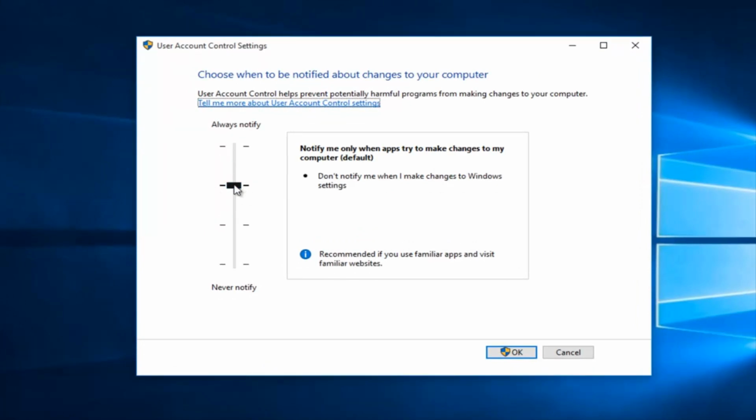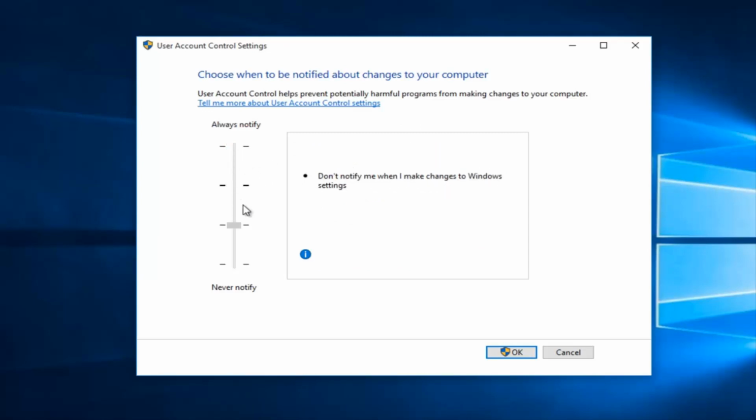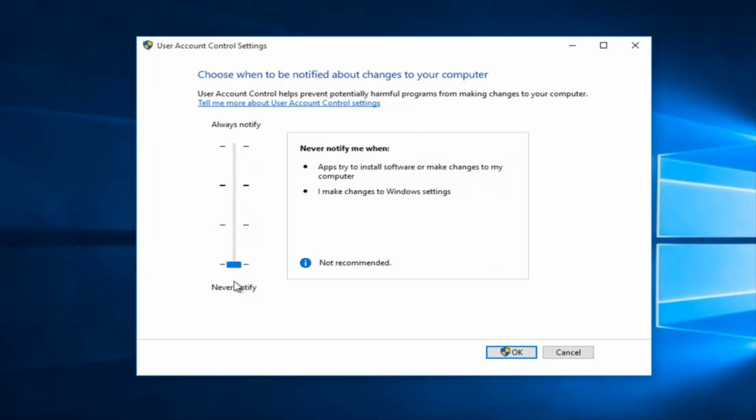So if we want more responsiveness from user account control, we can go up to always notify, and you can read what you'll be notified for in this little box off on the right here. And if you're looking to disable it all the way, just drag this all the way down to never notify.